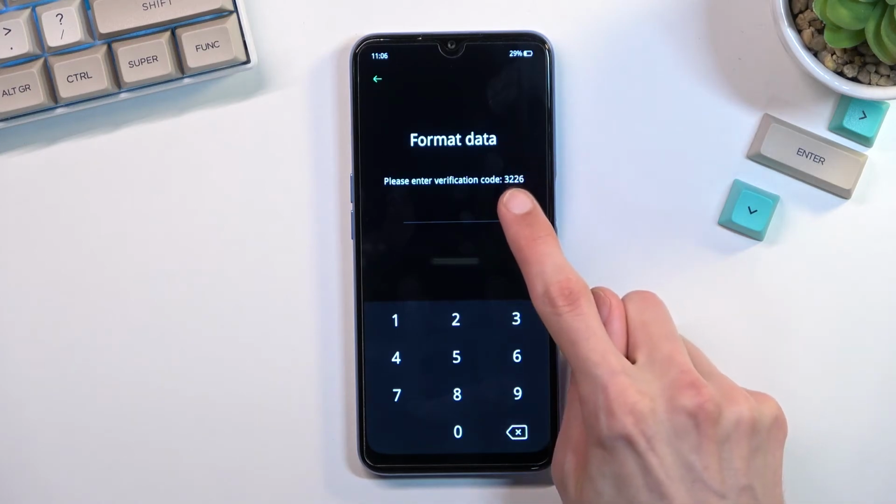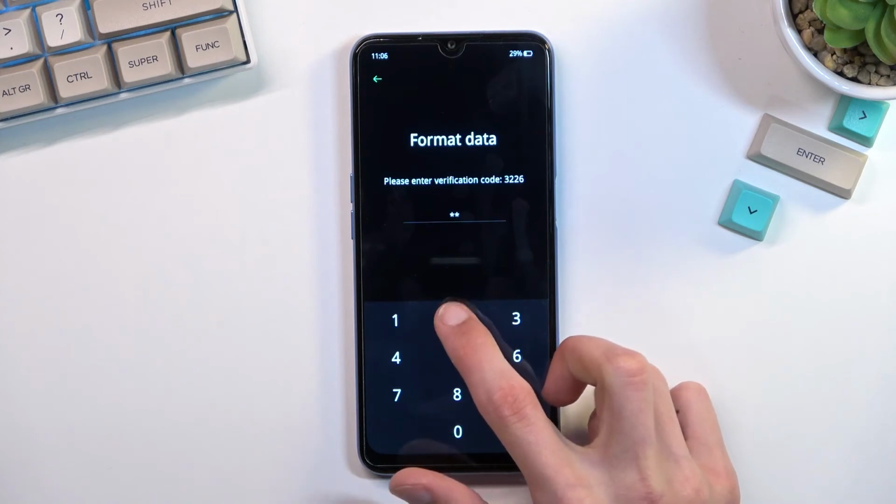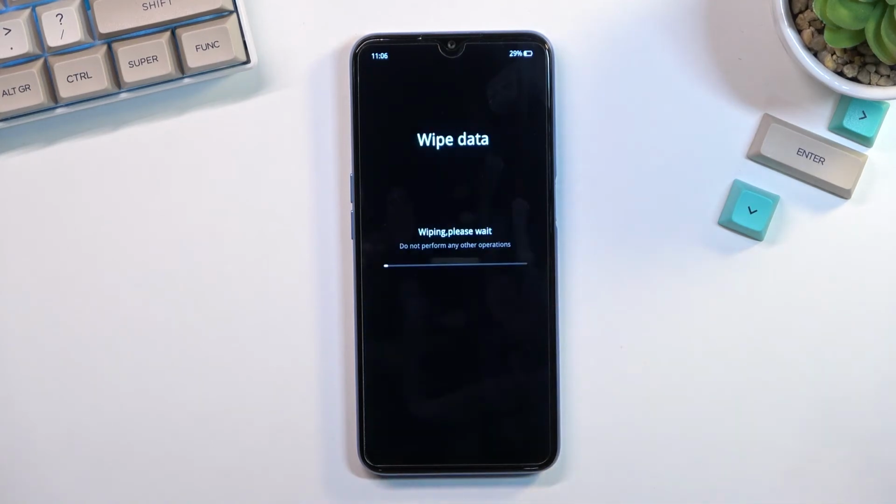As you can see, this gives us some kind of randomly generated code for different digits. So for me it's 3226, and from there you can just confirm it by tapping on format. This will begin the process.